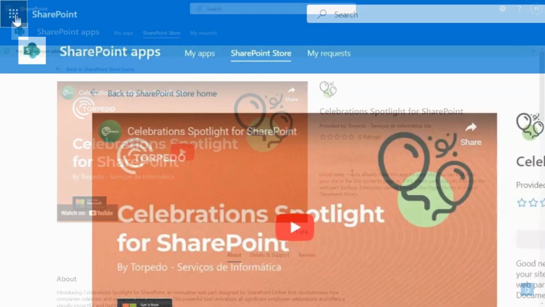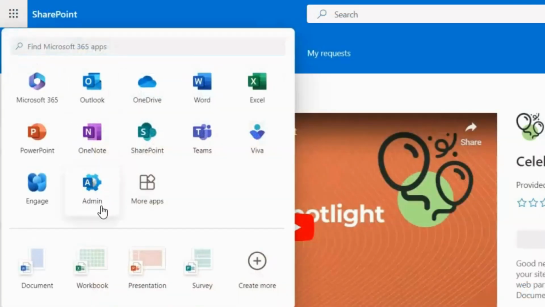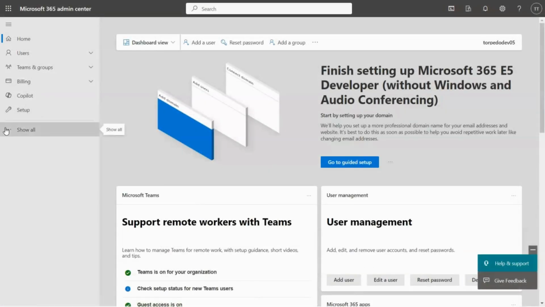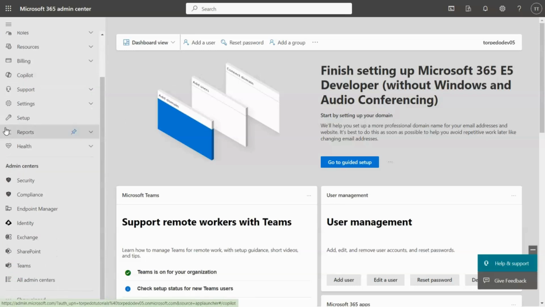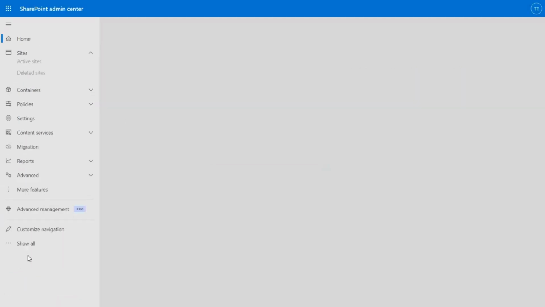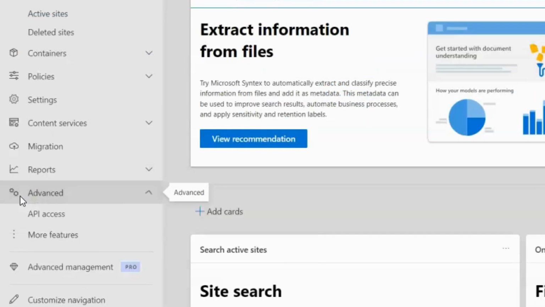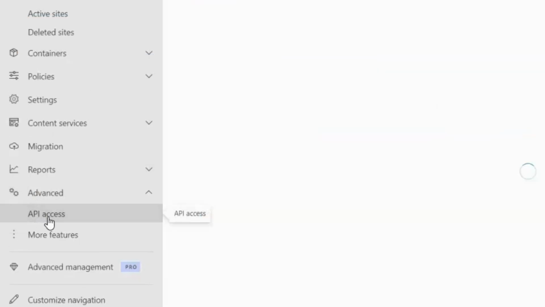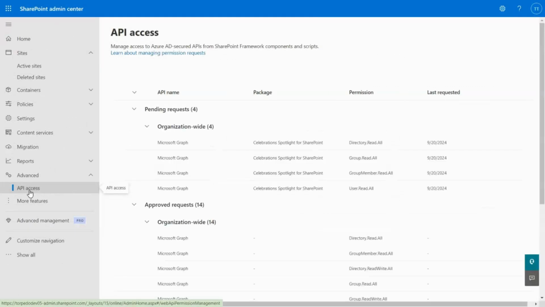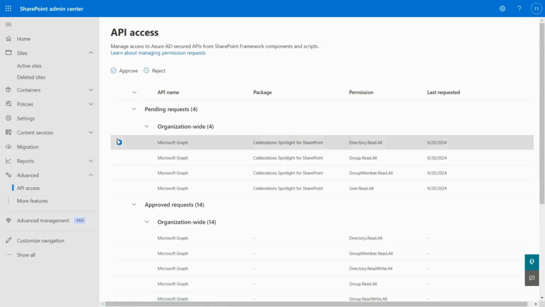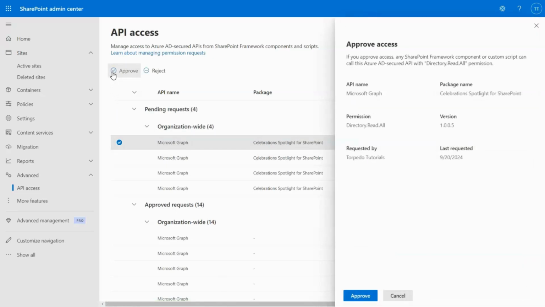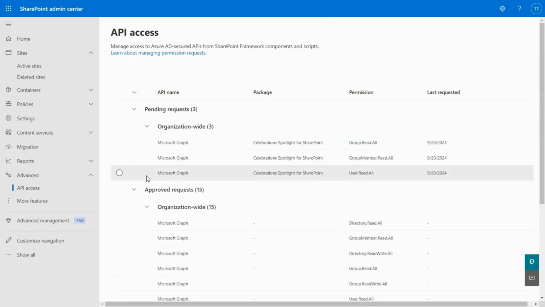Go to the SharePoint Admin Center. In the Admin Center, navigate to the left-hand panel and select SharePoint. Now you just need to go to Advanced, to then click API Access. Approve all pending requests from Celebrations Spotlight package to ensure the web part functions properly. Make sure you leave no pending requests behind.